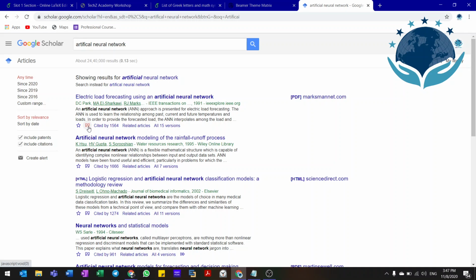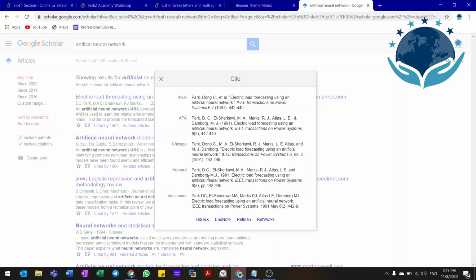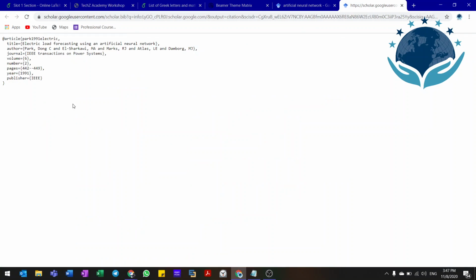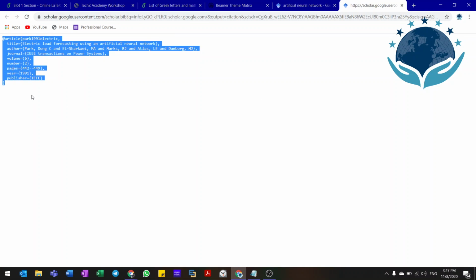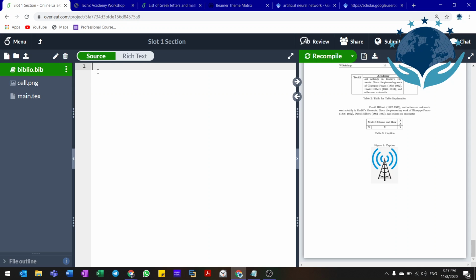For that you have the cite command, the double quotes command, right? If you press that, you can see there are a lot of citation formats: MLA, APA, Chicago, Harvard, and at the bottom you can see BibTeX, EndNote, RefMan and RefWorks. We need the BibTeX. If you press that, you can see the BibTeX entry displayed here. You can copy it and straight away come here and paste it.